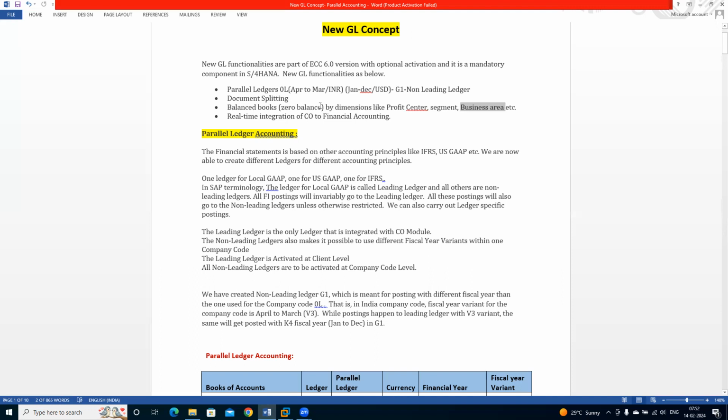Okay, it is saying zero balance. Yes, this account will have zero balance, but it will correct the entries if you are posting something wrong. If you are posting to a wrong business area, or a proper entry is not recorded for a business area, say I am putting 100 debit to one business area and only 60 credit to one business area, then it will identify that mistake and correct the entries. And real-time integration between CO and FI. Anyway, in S/4HANA, this is mapped already.